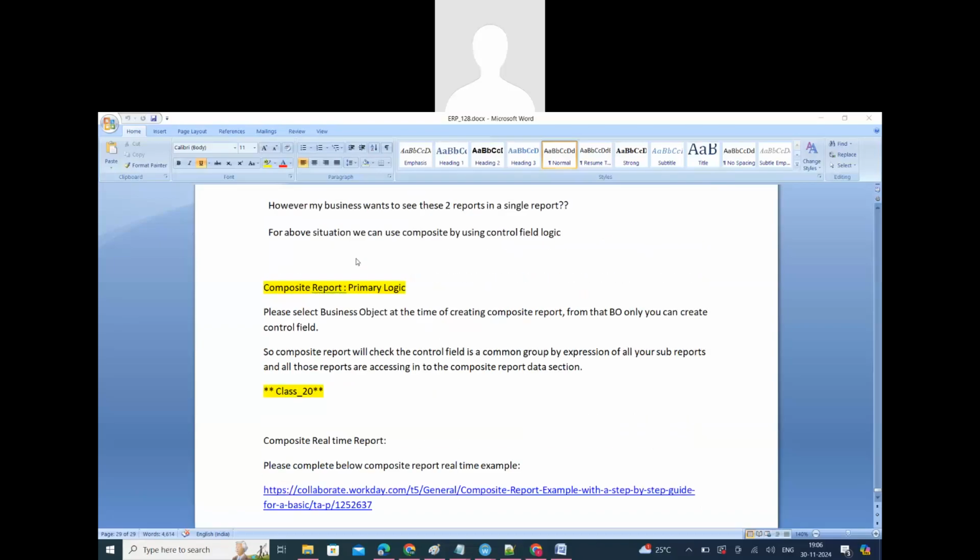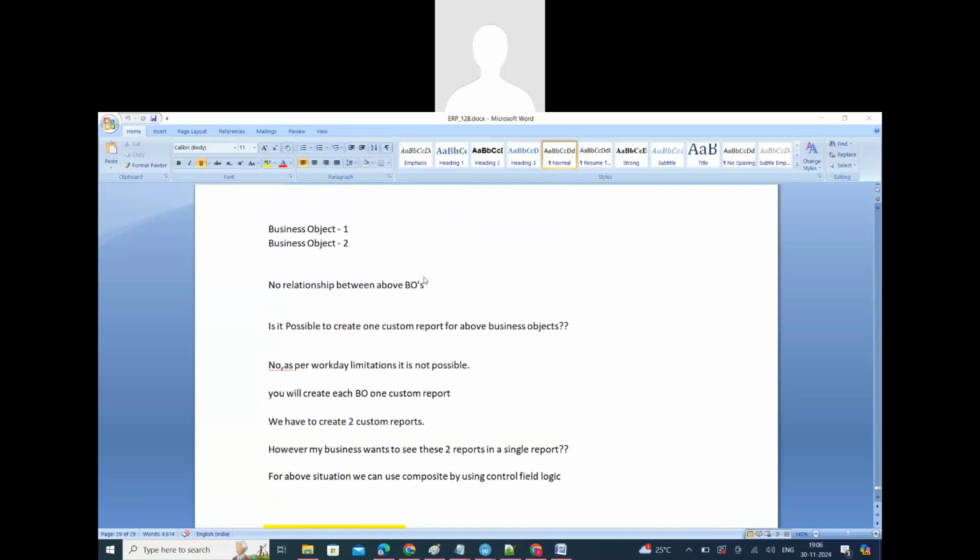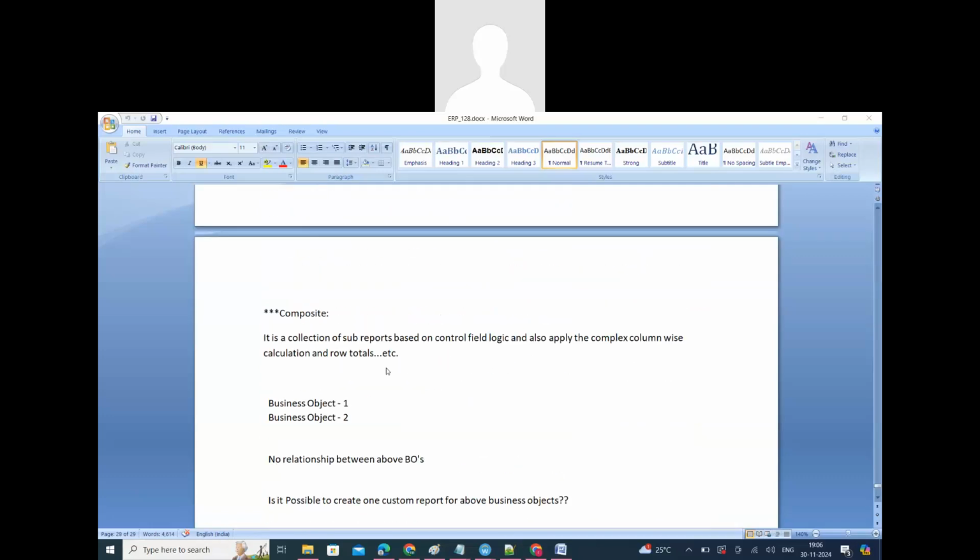So, guys, yesterday we had a discussion about the composite report, and we discussed the primary logic of the composite report. A composite report is nothing but a collection of sub reports based on the controlled field logic, and it also applies complex column-wise calculations and row totals.